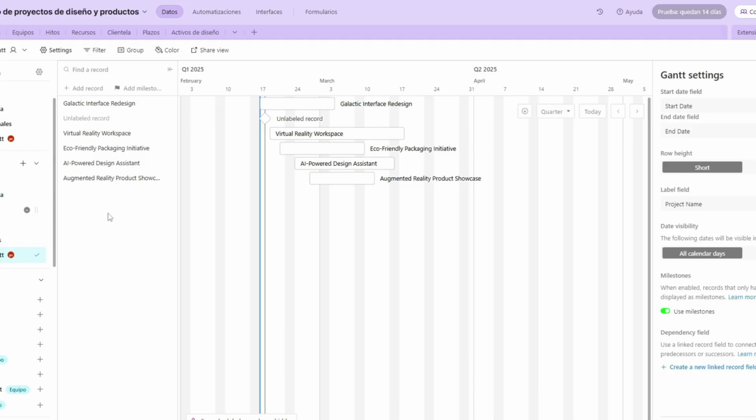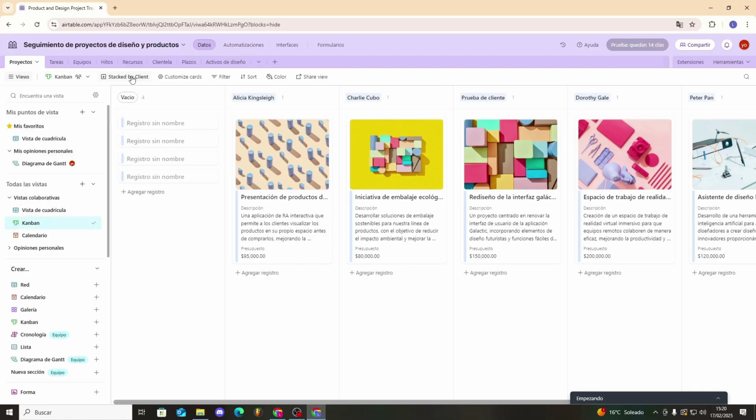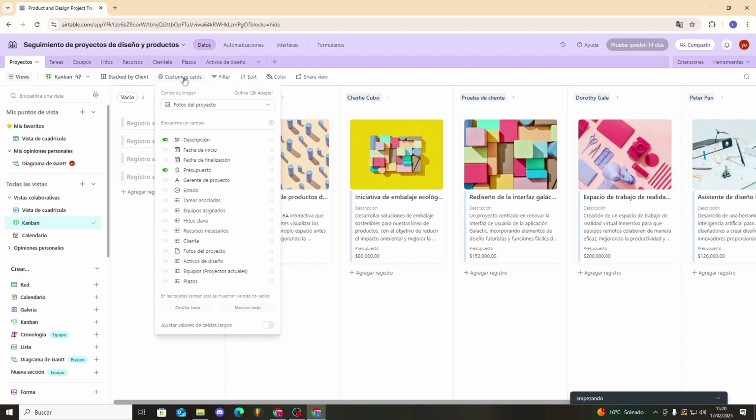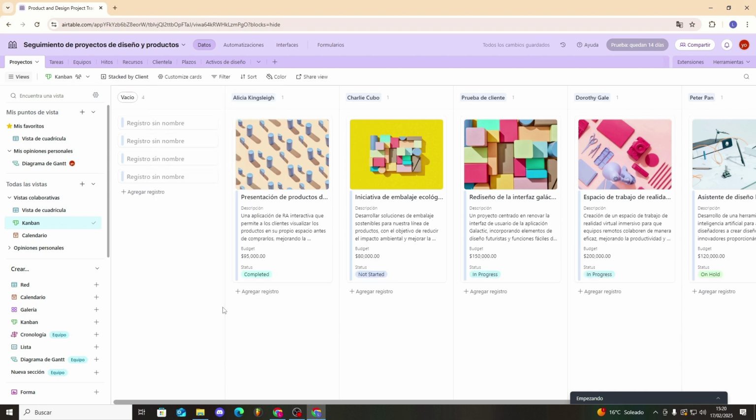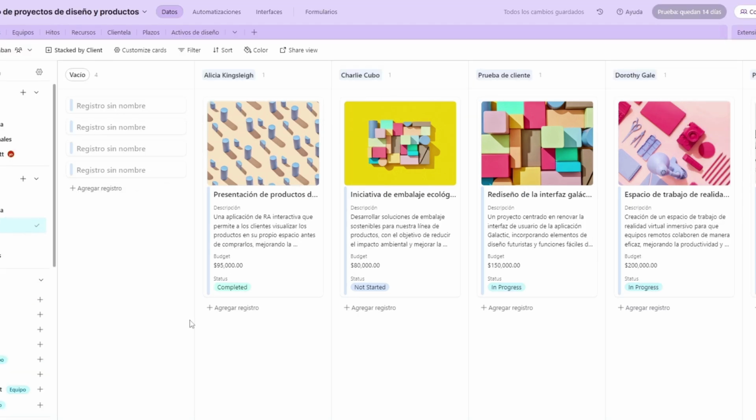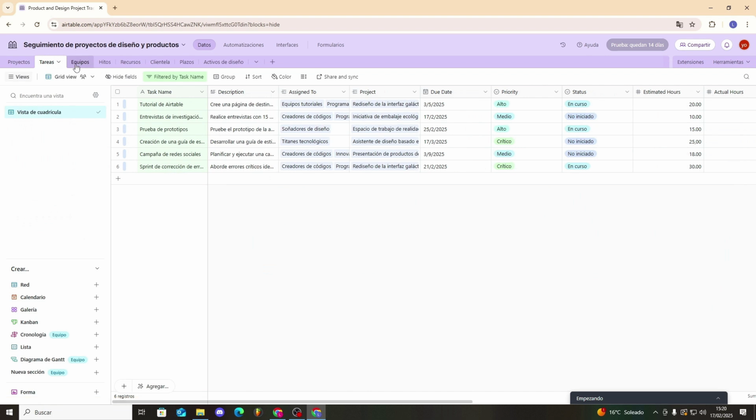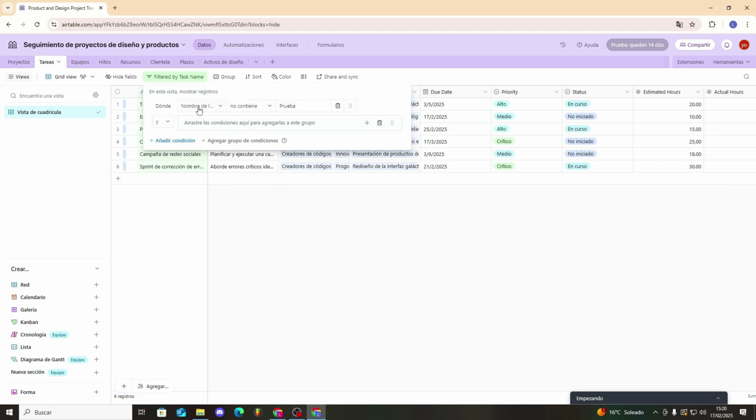For example, here I see these, but if I go to Kanban and click Customize Cards, I can basically choose what I want to see for each project. I can set it to show the budget and maybe the project status to have a more visual way to track progress. I can also filter, which is possible in all sections. For instance, I've added a filter to exclude items with test in the name, so it filters out those with this word. This way I can see which ones don't have this name.